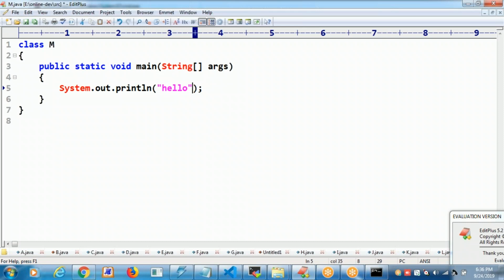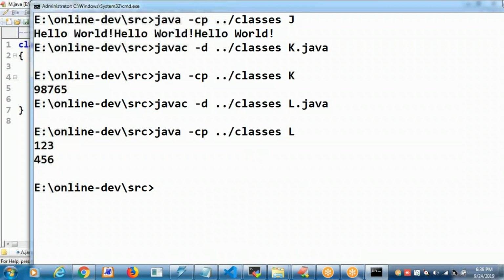If you are supplying something, it prints that same something, then produces a new line. If at all you are not supplying anything, then it produces a new line. Totally 2 features are there, dual features, printing and producing a new line. First print, then produce a new line. If at all you are not supplying anything to print, at least it produces a new line. Let us compile and run. Simple hello world program.